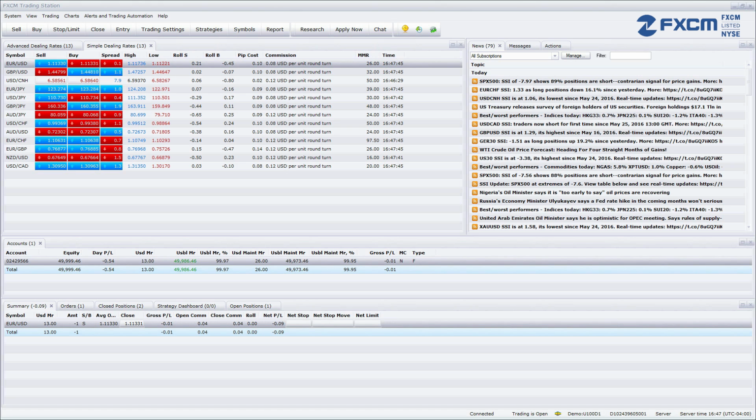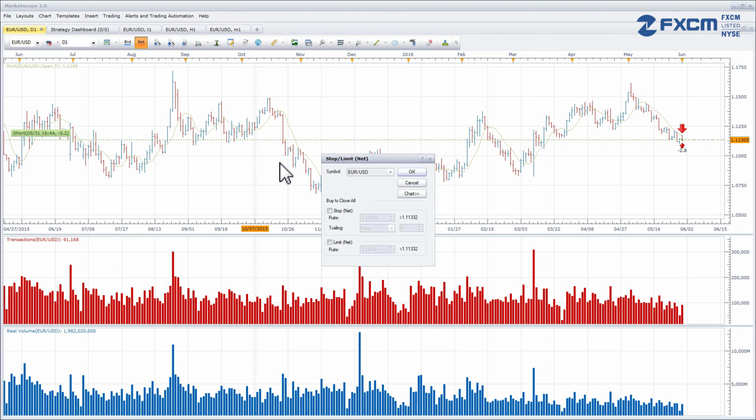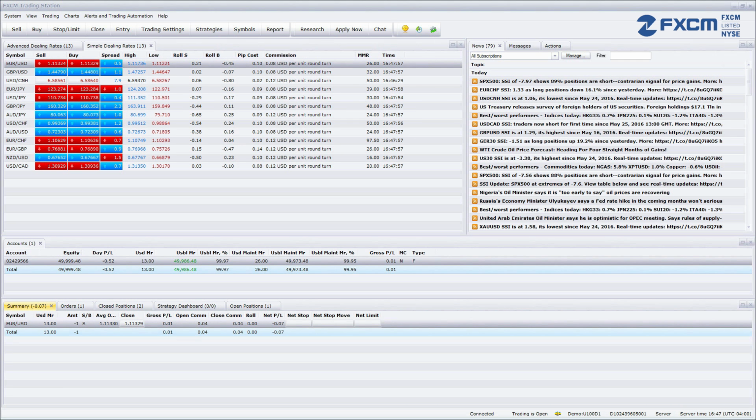From within MarketScope, you can right-click on the position and then select Stop Limit Net, and then set your stop and limit. In the Trading Station window, you can right-click on the position in the Summary or Open Positions window and click on Stop Limit or Stop Limit Net. You can also input the net stop or the net limit into these boxes within the Summary tab, or you can click on Stop Limit up in the top toolbar when the position is highlighted.